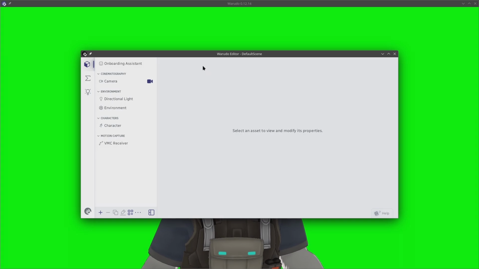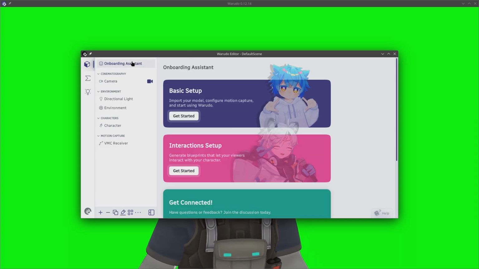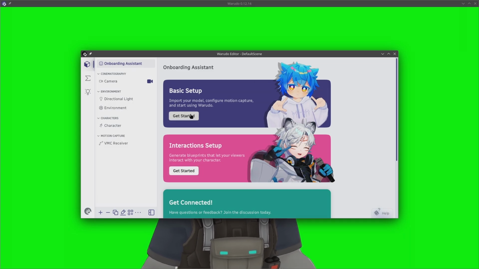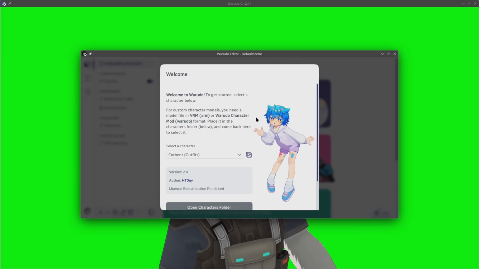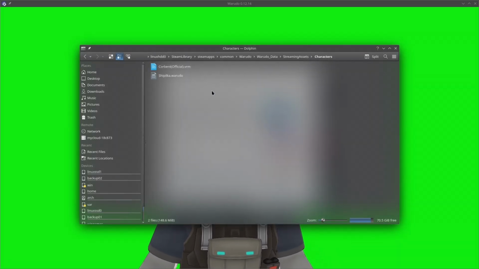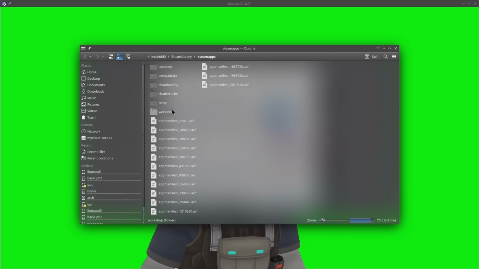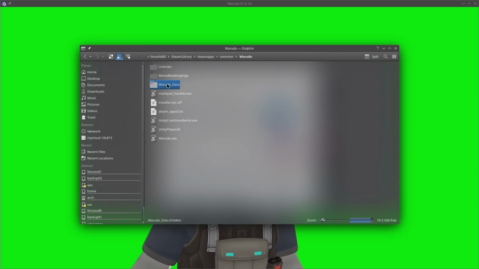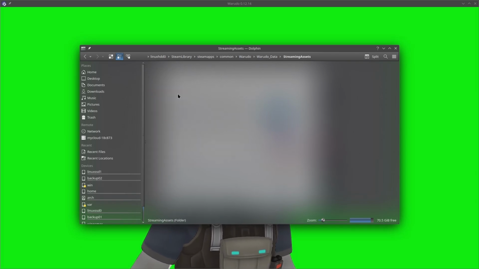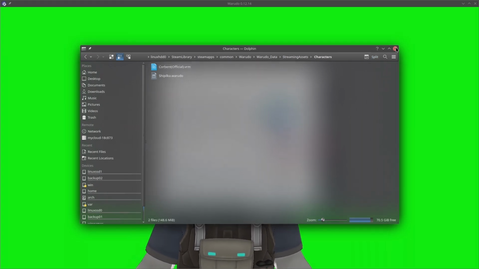If it's the first time you run it, the assistant should pop up immediately, since this is not it, we have to come here. Something I forgot to mention is that your models for Warudo have to be in this folder. It's Steam Apps, Common, Warudo, Warudo Data, Streaming Assets, Characters, right here.